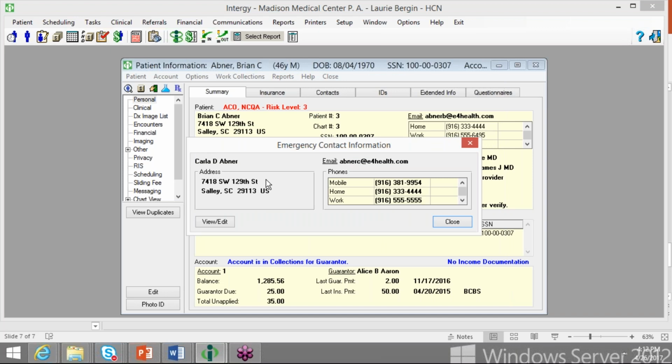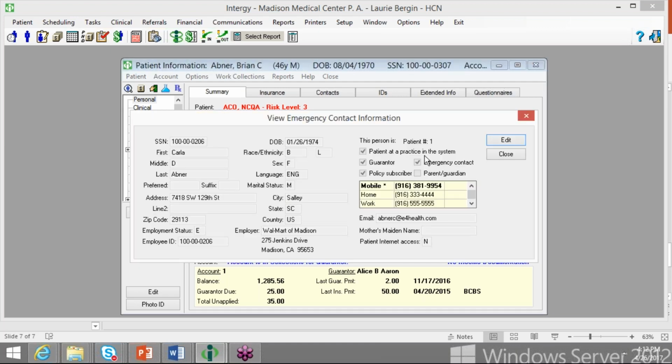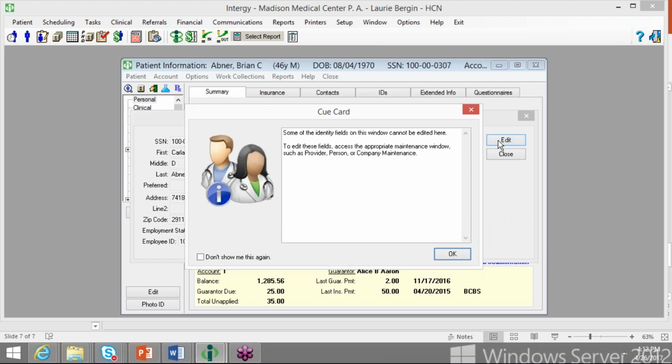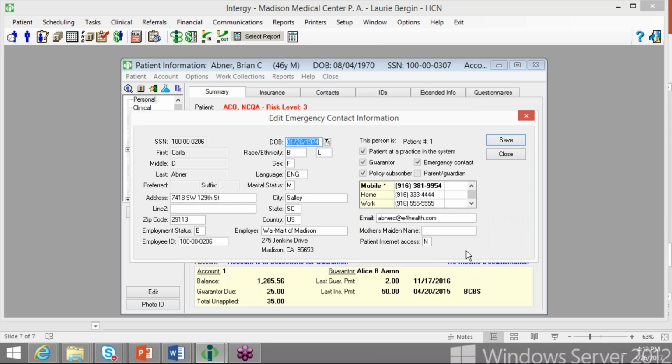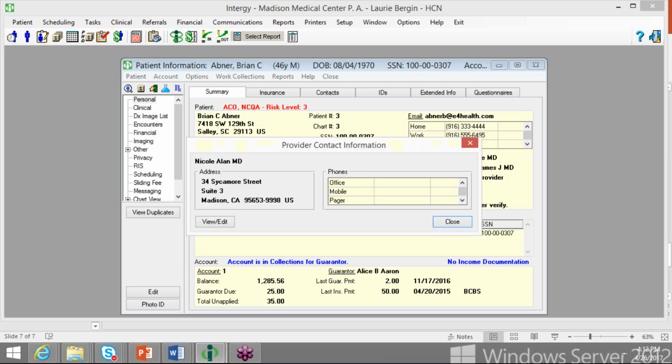Carla is the emergency contact, but this emergency contact is no longer valid. So I can view edit on here, and I can edit right from here. I can change information. I could say that maybe Carla is still, but she's a parent and guardian. Maybe Carla moved. We have our assigned provider.